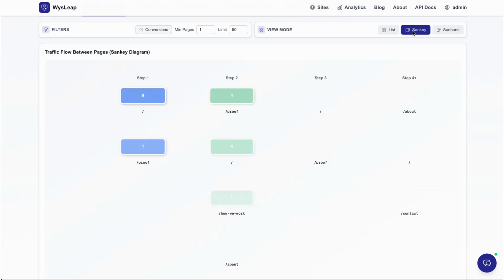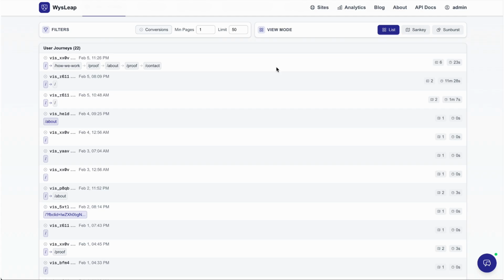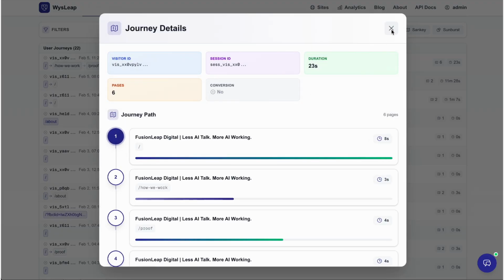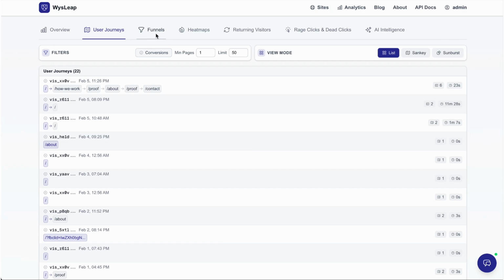These visualizations help you understand user behavior at a glance. You can see which pages lead to conversions, where users get stuck, and what paths are most successful. This insight is invaluable for optimizing your site structure and improving conversion rates.